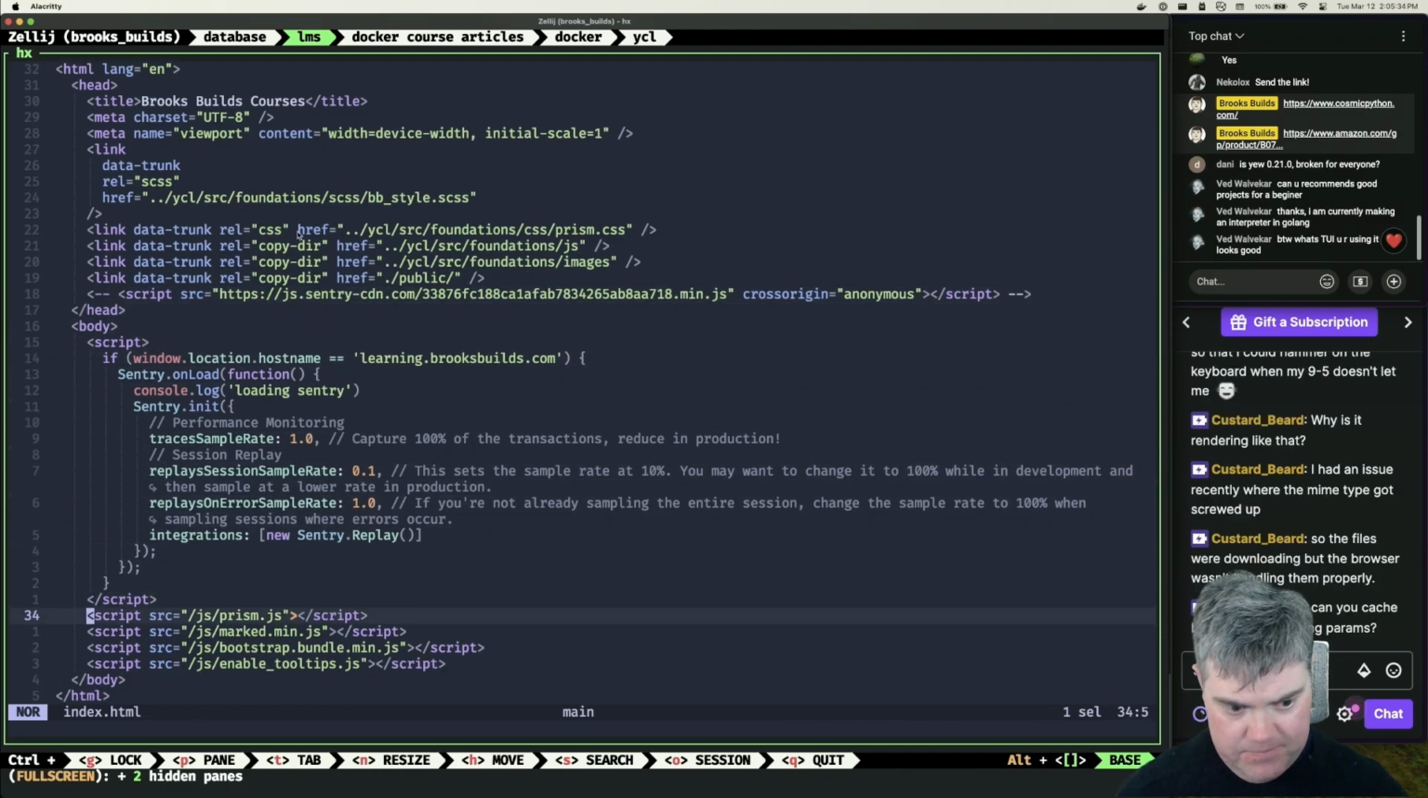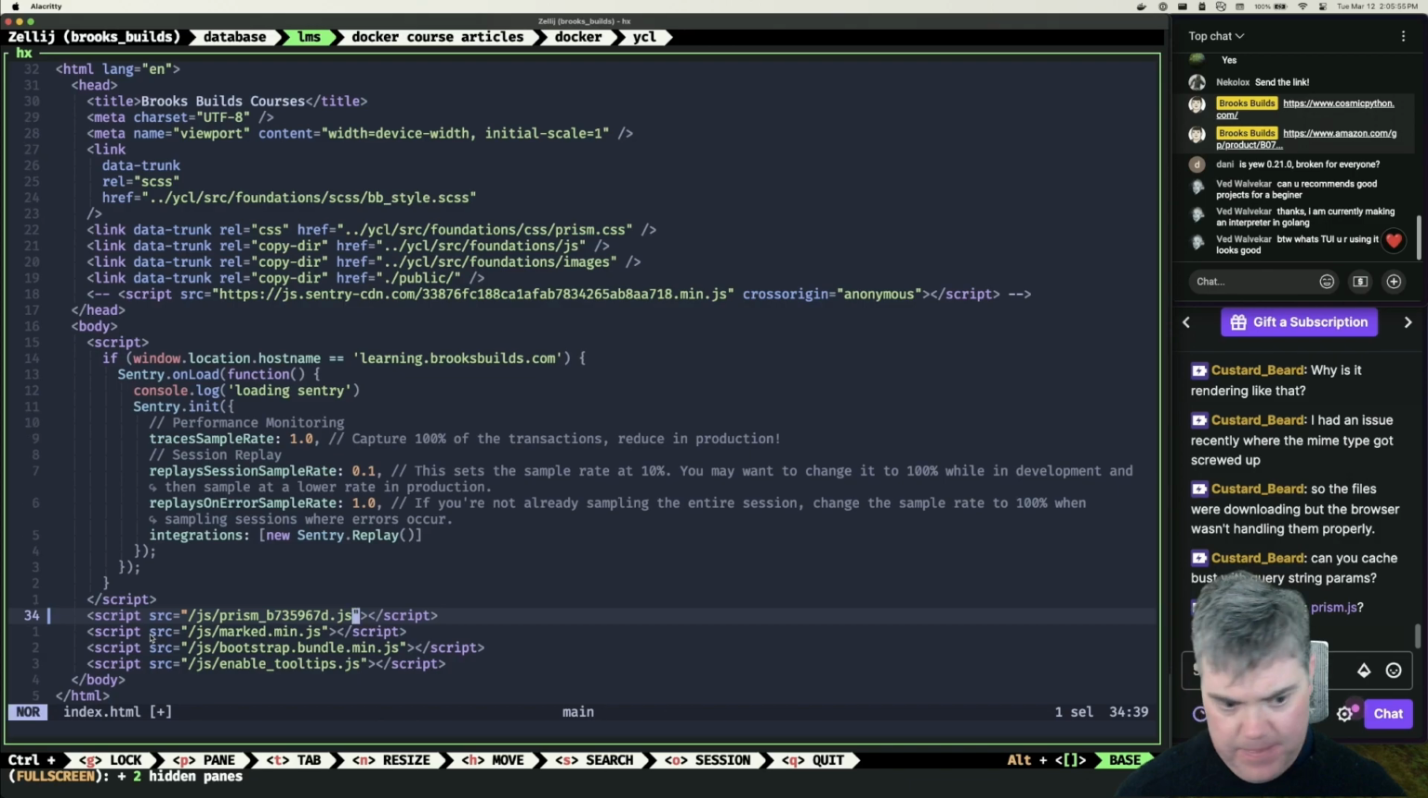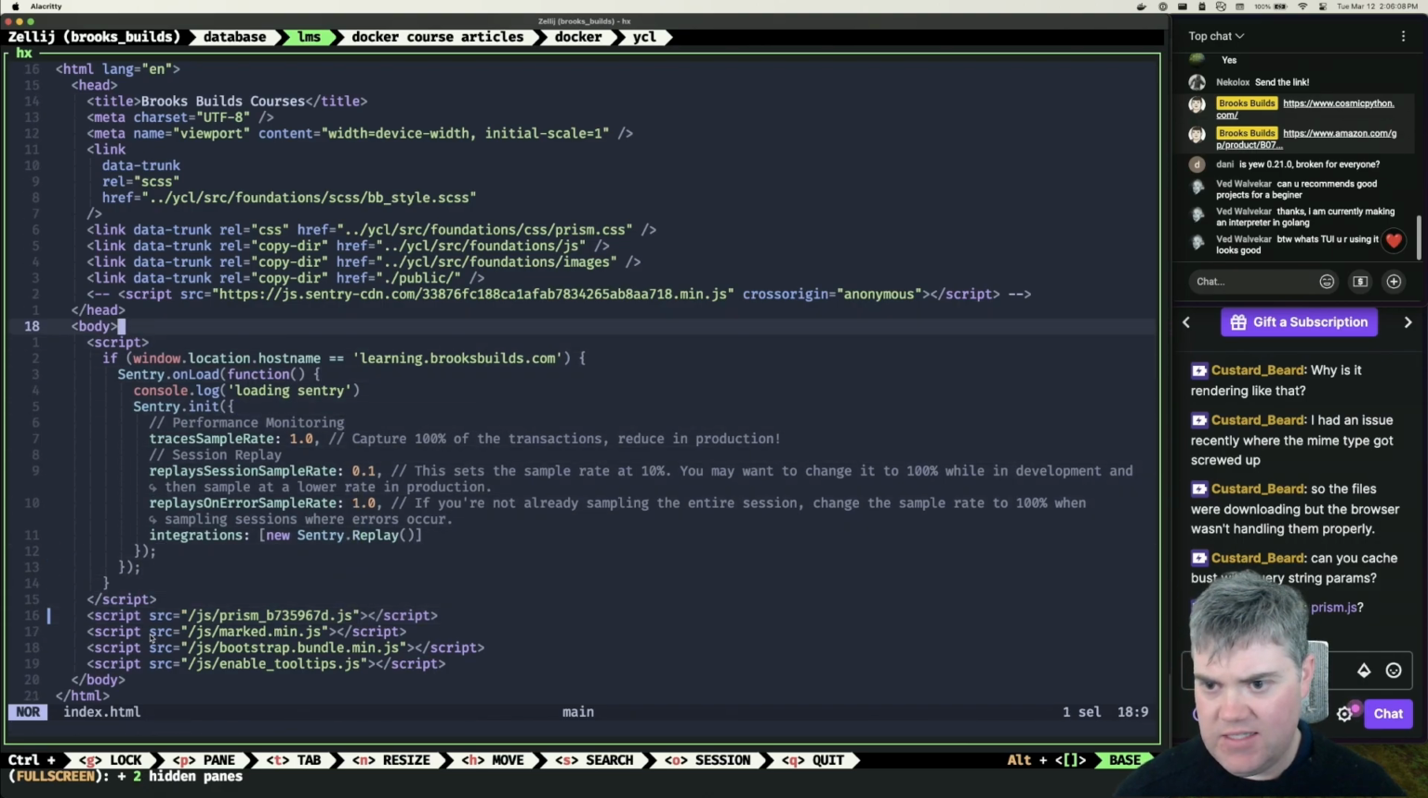Prism.js like this. Can you cache bust with query string params? I would have to cache bust in here, right? To tell it to cache bust in the script source. I don't know if I can do that. I might be able to. Okay, so if I do that, and then where's the Prism CSS? Okay, so then the CSS is over here.